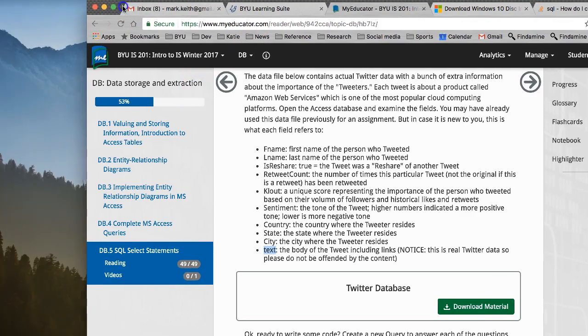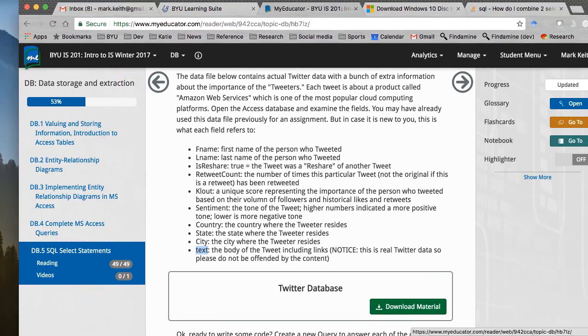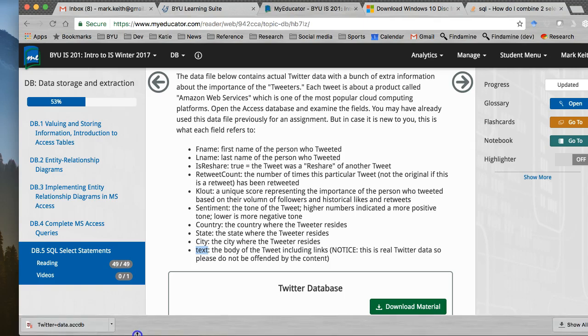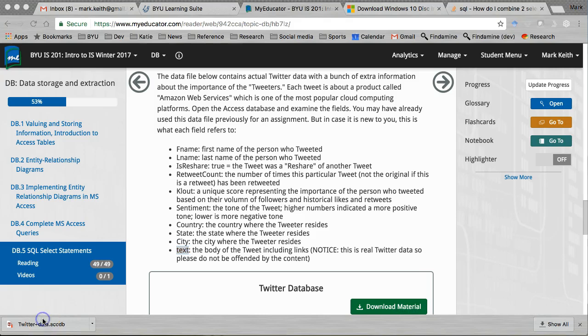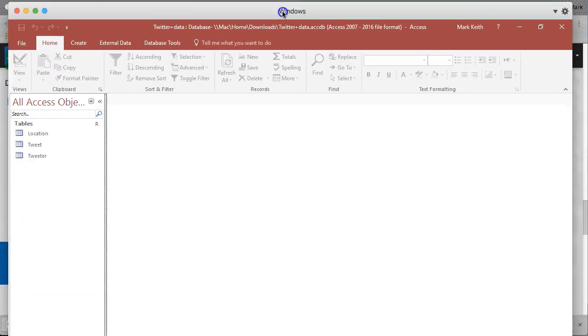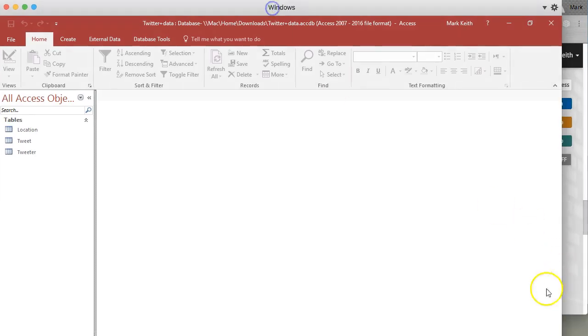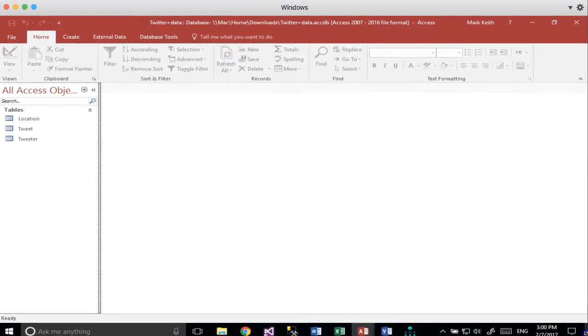My little screen. Oh, it's in the way. One sec. Pulled it up down here. There we go. Open up that database. Alright, it pulled it up over here. I'm on a Mac running Parallels, so I've got this little virtual machine running.